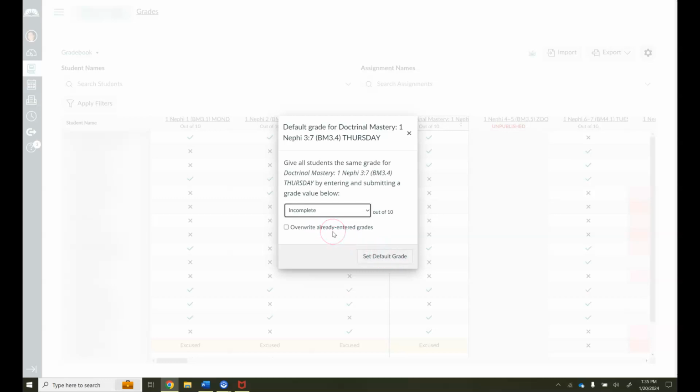Now don't do this if you haven't graded those that are complete yet, because this will just mark everything as incomplete even if they submitted the assignment and it hadn't been graded yet. So only do this after you've marked complete, and then you want to just fill in the rest incomplete, and it will do it for you.